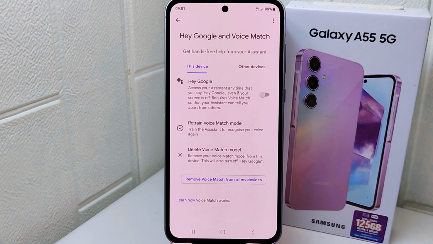Okay, that's the tutorial on how to turn off Google Assistant feature on Samsung Galaxy A55 5G device.